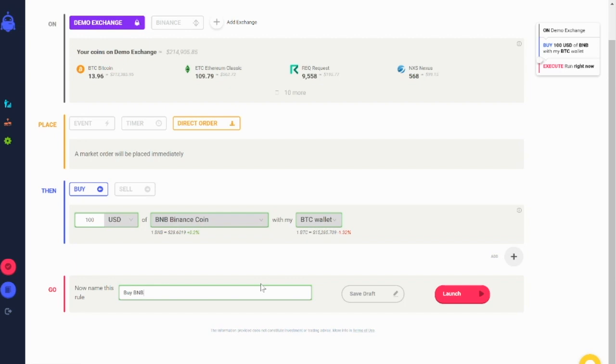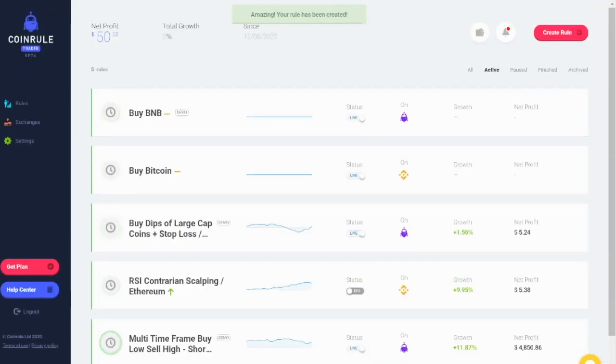And it's very easy. You just set up the coins you want to buy through the direct orders, and with a few clicks, this will execute and you will have the respective balance in your demo exchange wallets.